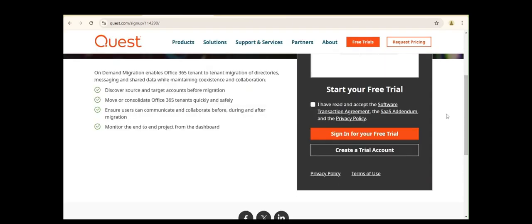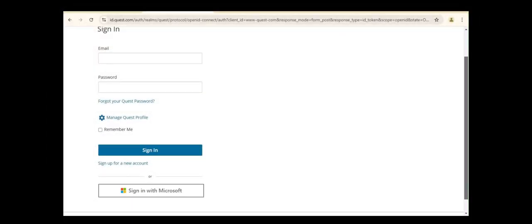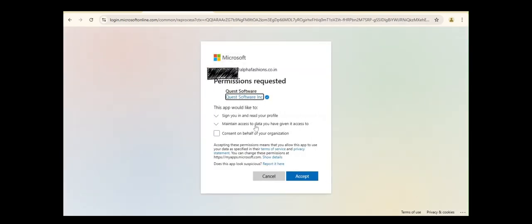So let's do one thing here. Let us get a trial of this service. I'm going to click on I have read and accept the service software transaction agreement, the SaaS addendum, and the privacy policy. So let's click on sign in for the free trial, and we're gonna log in with Microsoft.